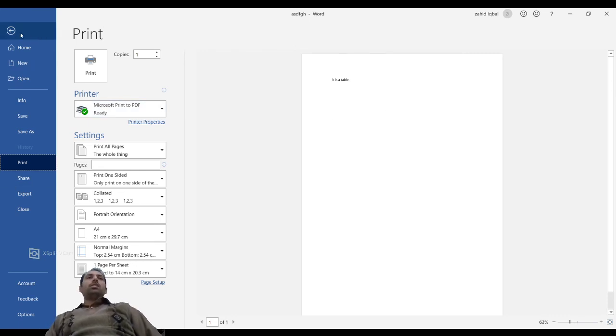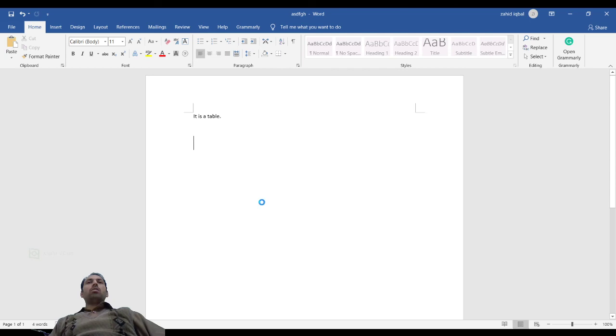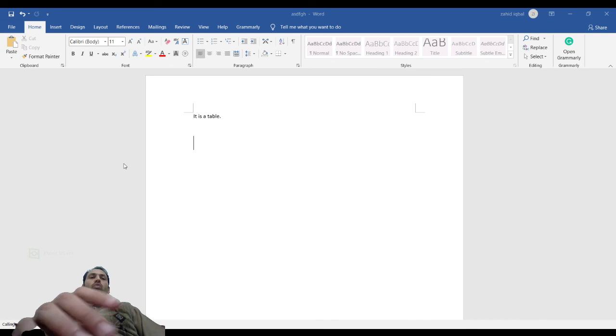Another reason why we use the Print command is to convert an Office file, Microsoft Word, to PDF format. Here you can see I don't have a printer attached to my laptop, but I can convert the Office file into PDF format. When you click on Print, a new window will open up, and you can save your new PDF file with the name you want, and then save.